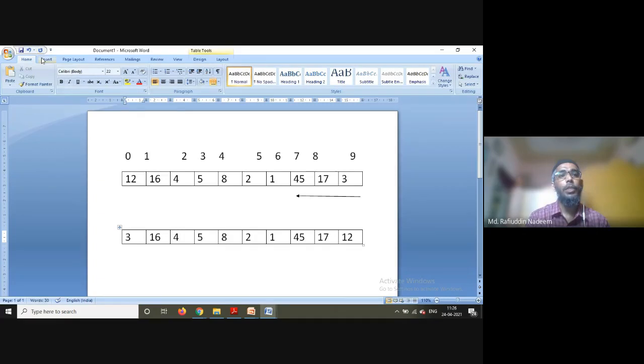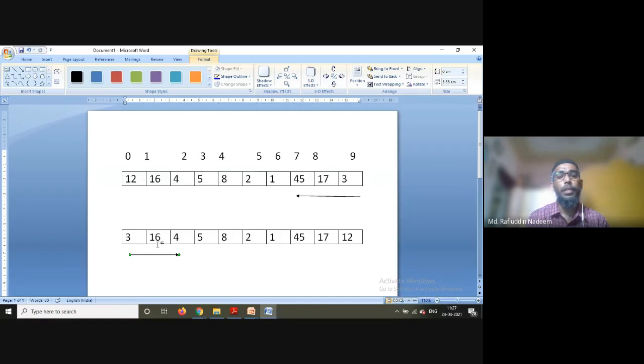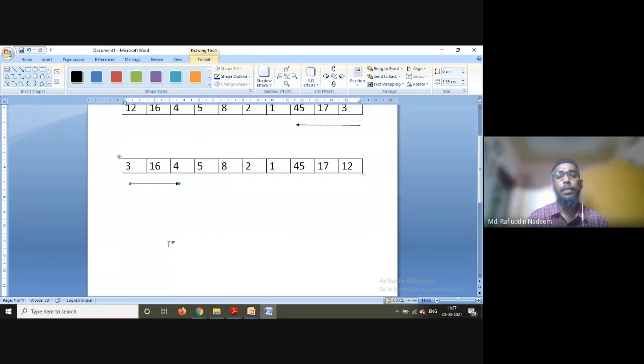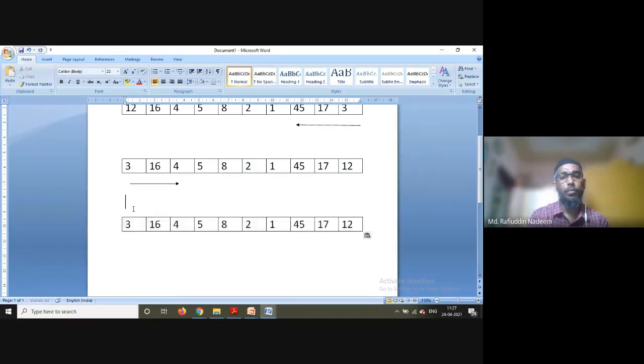Now, next, in the reverse direction, you look for a value which is greater than 12 in this direction. So 16 is greater than 12. Now you swap 16 and 12 here. So 12 comes here and 16 comes here.